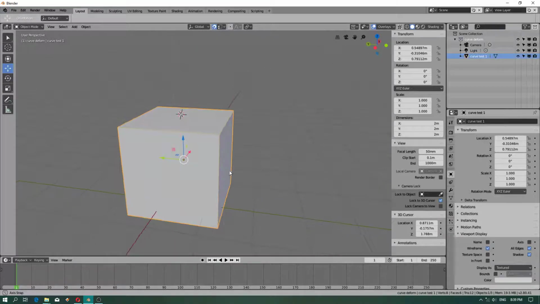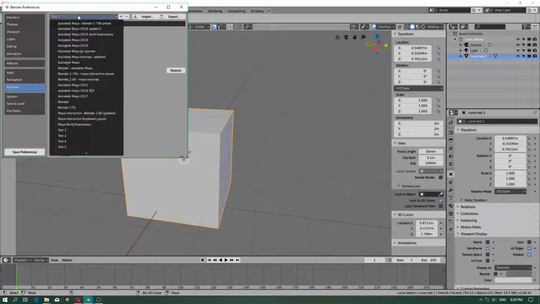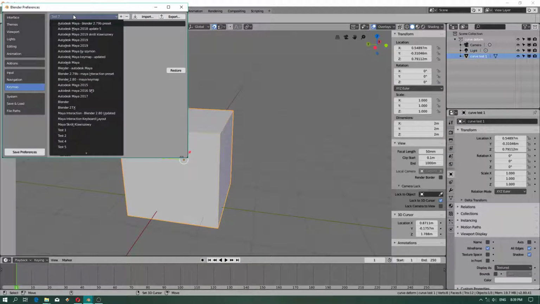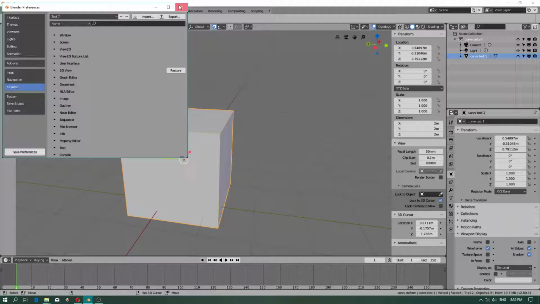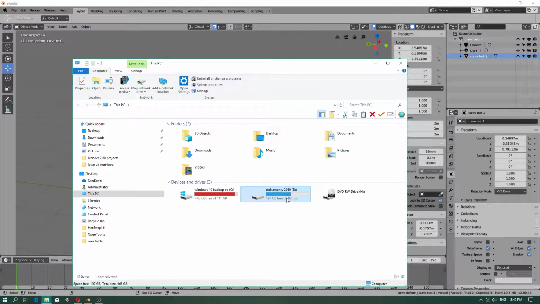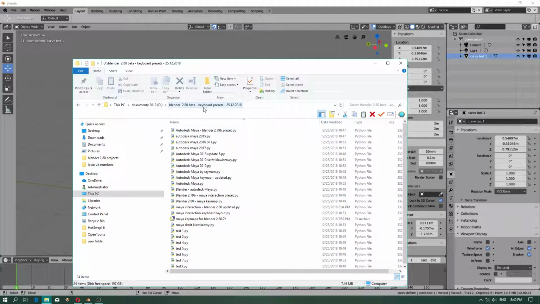Now, first of all, I will show you what you can do, because I created my custom keyboard presets. The easiest way to copy them, because I save them into a Python file, is that you can copy them straight away to your catalog. Blender 2.8 beta keyboard presets.